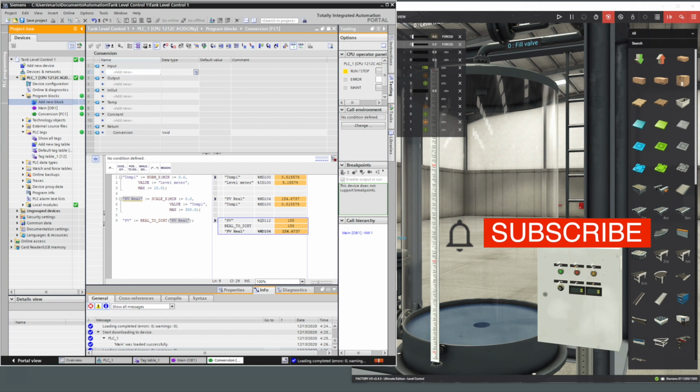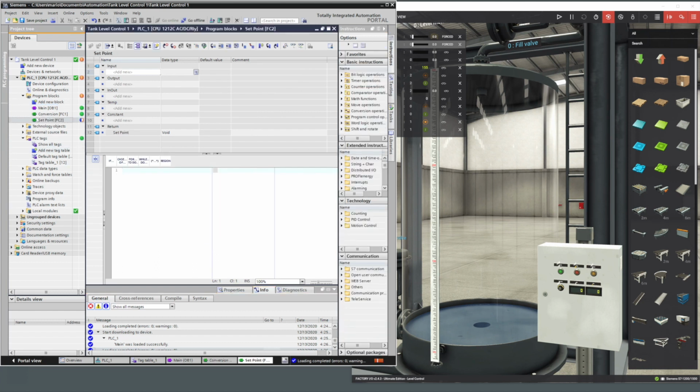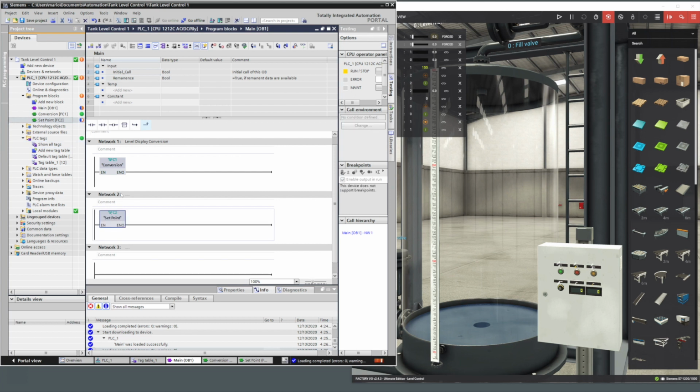Now we'll first create another function and we'll name it set point. This time let's add the function into the main OB1 straight away and name the network set point conversion. Doing it this way just breaks the code down into blocks for ease of debugging, although you can add all the code into a single function if you like.